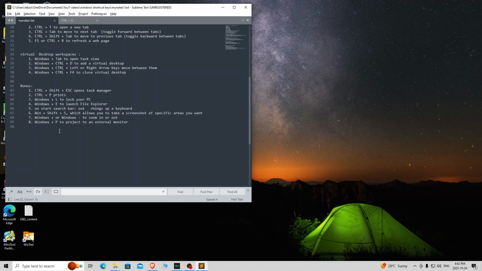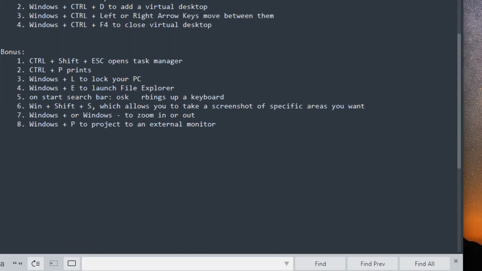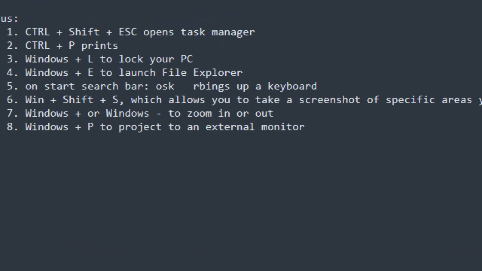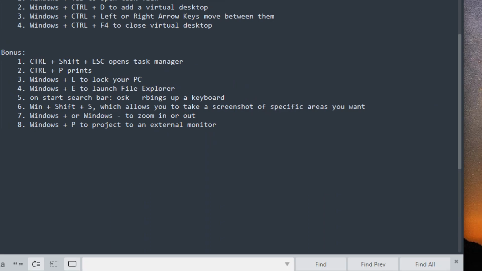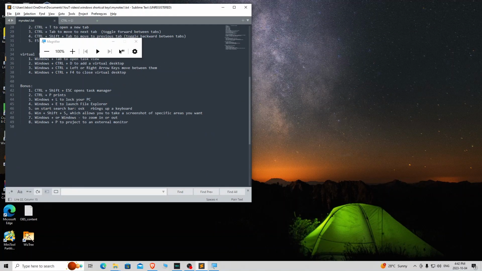The 7th one is Windows plus. Okay, that's the zoom. If I do Windows plus and plus, it should zoom. If I'm touching the plus or the minus, okay, so it's zooming back, zoom in, zoom out. That's the Windows and plus.